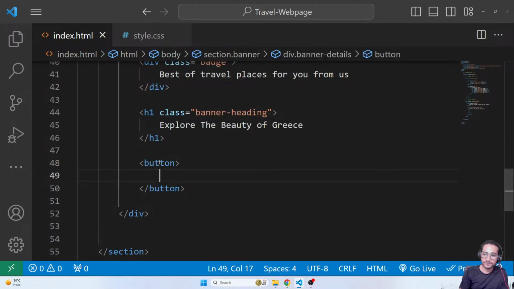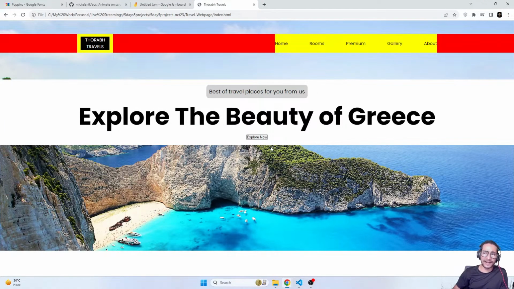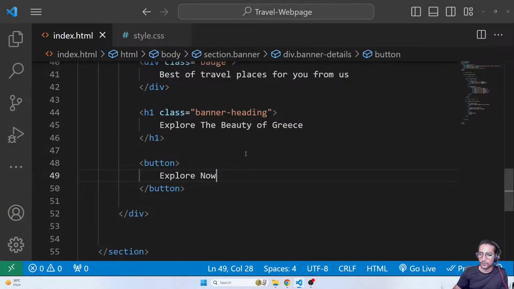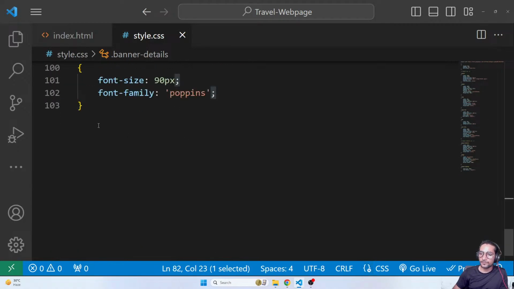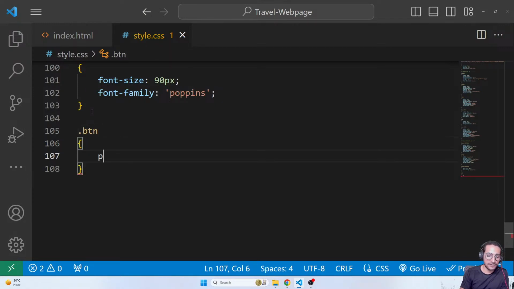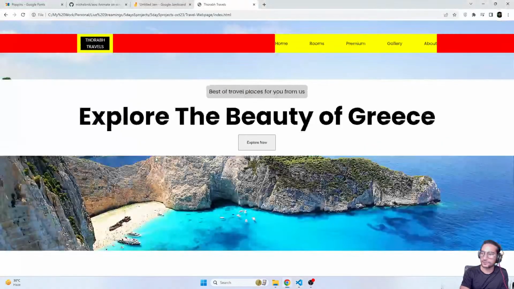So button, let's put like, explore now, something like that. I know the button is not looking that great right now, but don't worry, it will look good in some time. So let's give it a class of btn. So dot btn. We'll give it a padding of around 10 pixel from top bottom and 20 pixel from left right. Let's see how it looks. A little bigger maybe. So 20 pixel from top bottom and 30 pixel from left right.